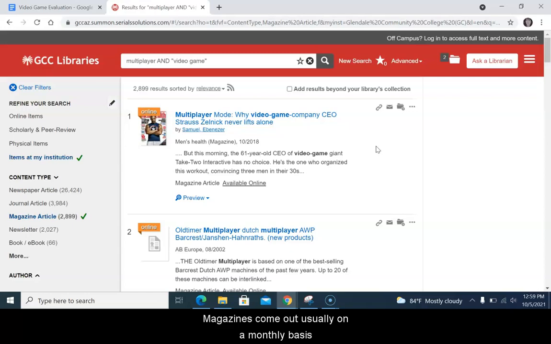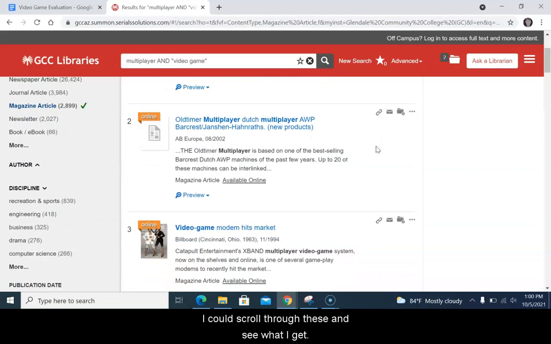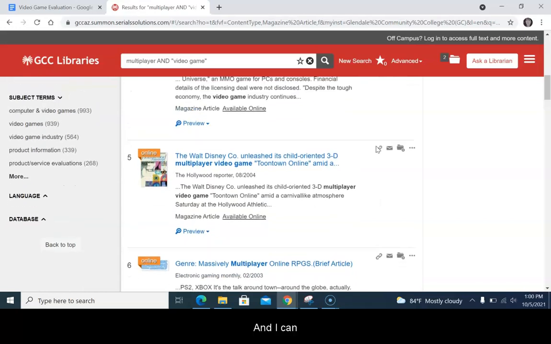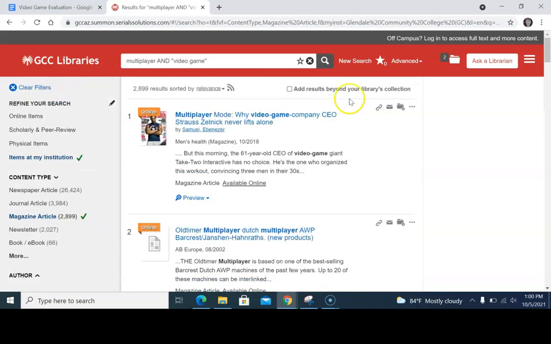Magazines come out usually on a monthly basis, and they are written for a popular audience. They're earlier in the information cycle, so they tend to be timely information about something that happened in the world or that was created in the world. So I could scroll through these and see what I get. And I can change my search terms to be even more useful for me and more specific to Portal. Here's an example of how I might make a magazine search more specific to the video game Portal.